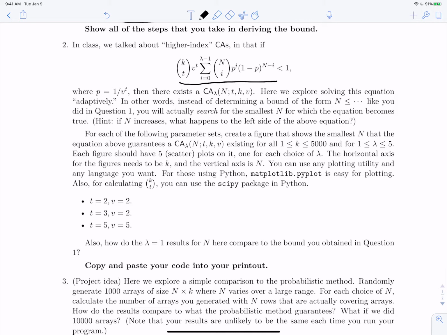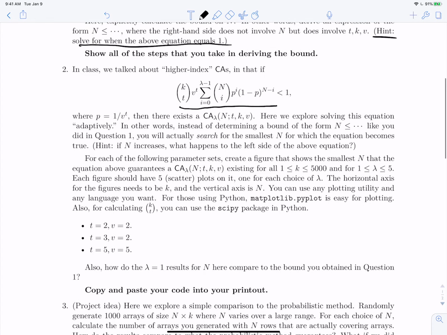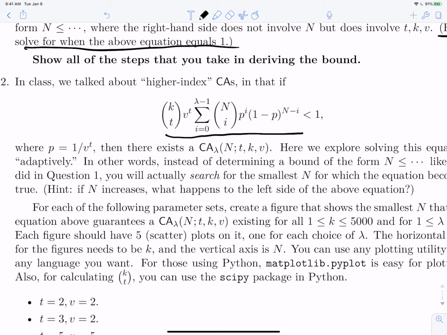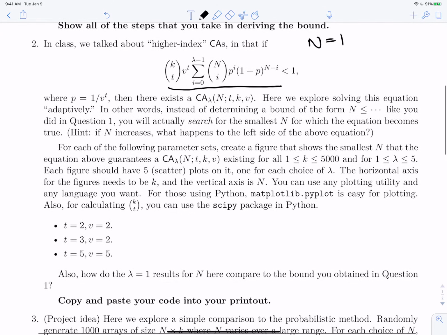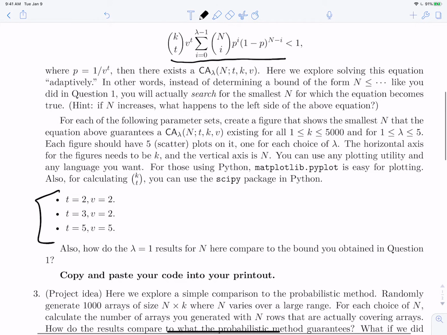So what I want you to do for this one is to actually compute the value of n adaptively. What you would do is, say for this problem, you would just say, I'm going to temporarily set n equal to 1, and then just see if this equation is less than 1. If it isn't, make n go up by 1, and keep going up by 1 repeatedly until it becomes less than 1. And then you report that value of n.